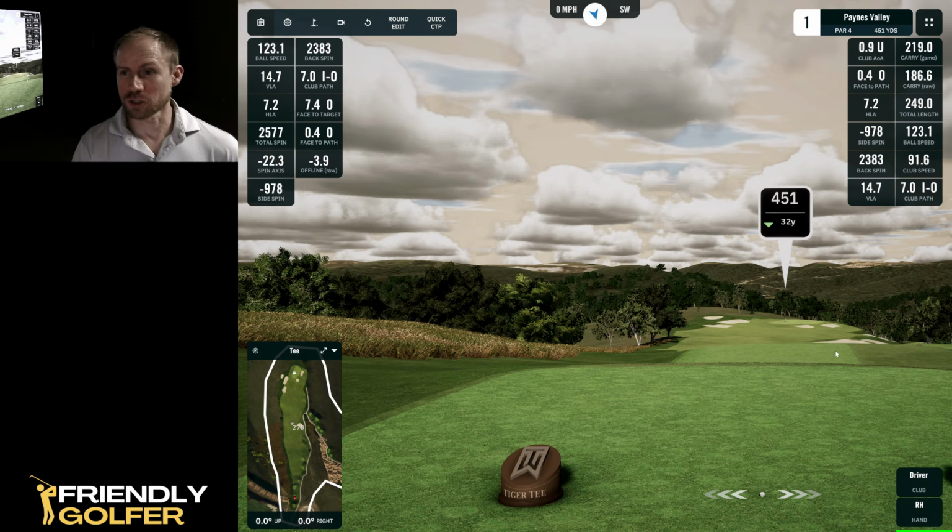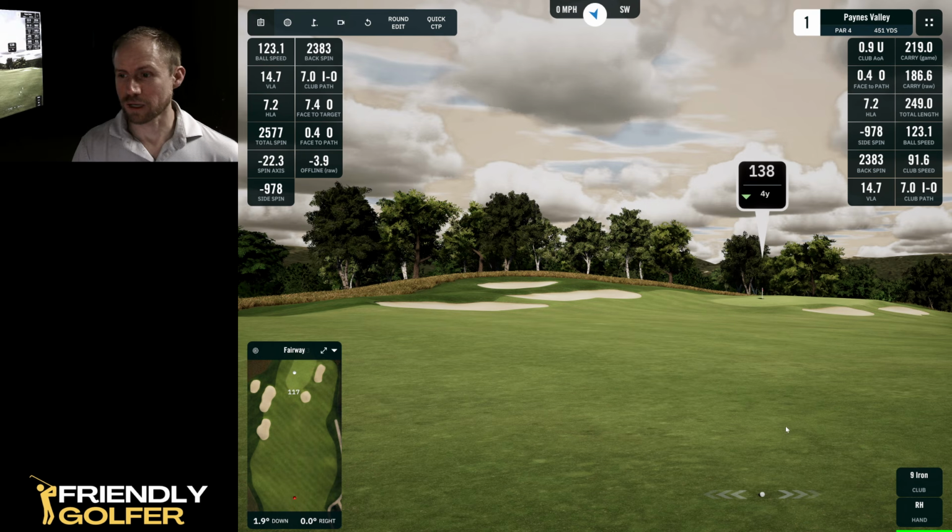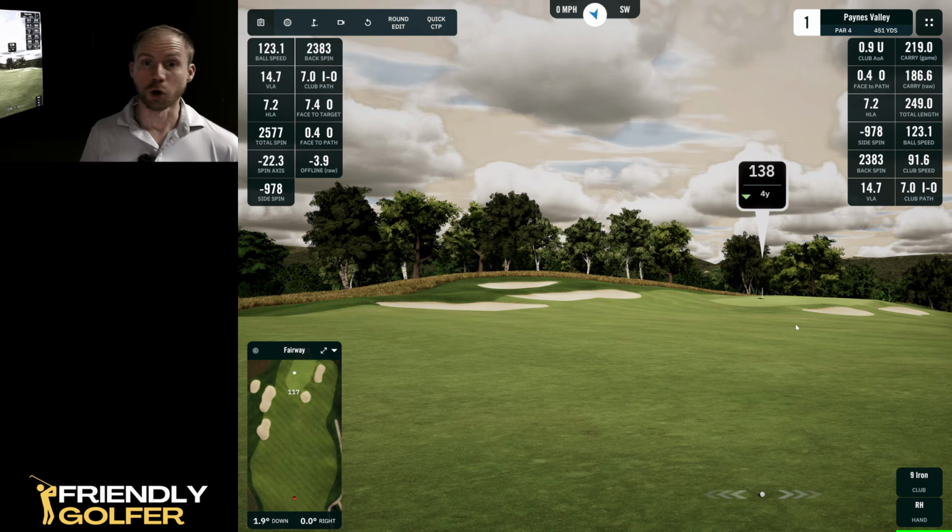So what you can do is go to any hole on any golf course, click that golf ball up here in the menu, and use the mini map or the screen and just drop it anywhere you would like. So I'm down here in the mini map. I'll drop it here. And now I've got this shot from the fairway into an approach shot. And I can sit here and hit this 138-yard shot over and over as much as I want, or I can change it up.